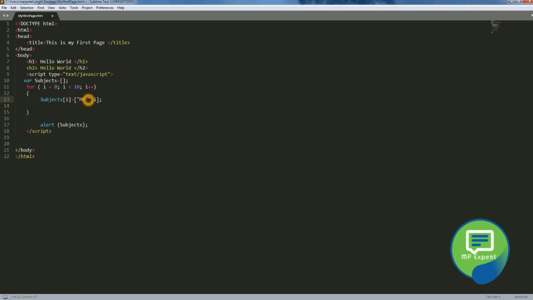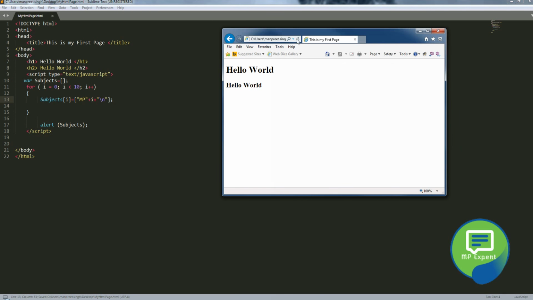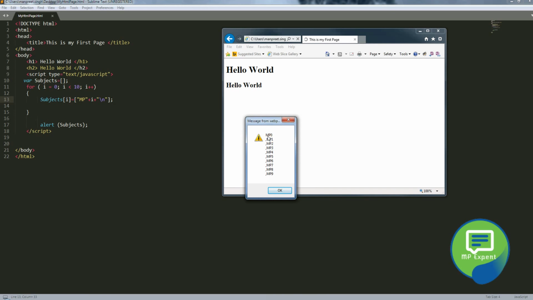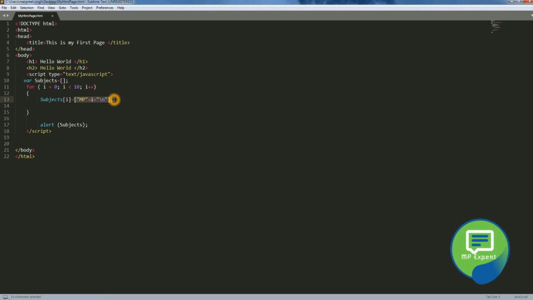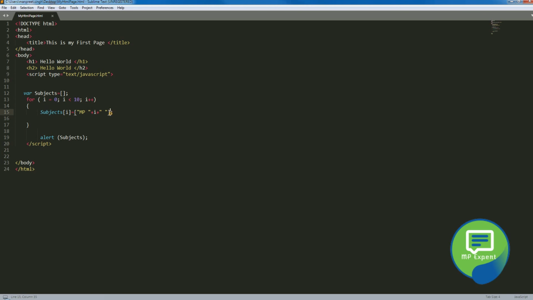Let's put a breakpoint here so that after every value it will break and show us the separate values. Perfect. So mp0, 1, 2, 3, 4, 5, 6, 7, 8, 9. So it is working perfectly. So similarly, you can loop through those arrays and you can get the values. So you can store your values like I am doing.